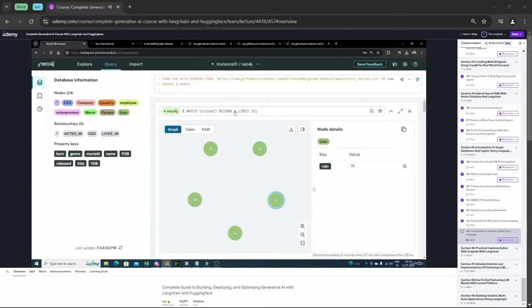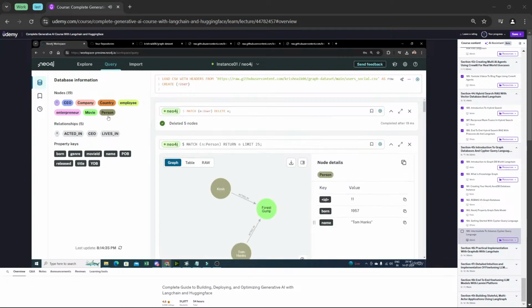So what I will do is just delete this user. In order to delete it, instead of writing RETURN n, I will go ahead and write DELETE n. Just by using this DELETE n, and no need to write LIMIT 25, you'll be able to delete the entire node. Once I execute it, here you can see deleted 5 nodes. Now you can't see any users over here as nodes, right? So try to do it that way.